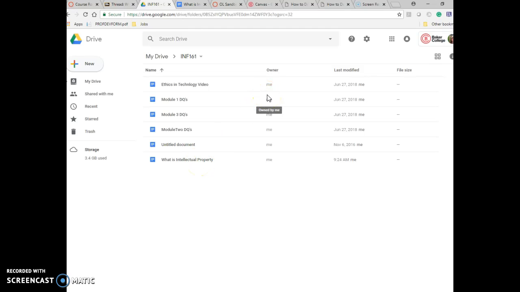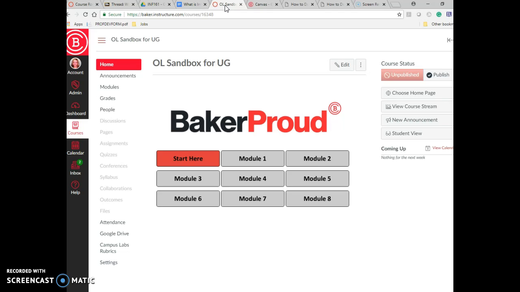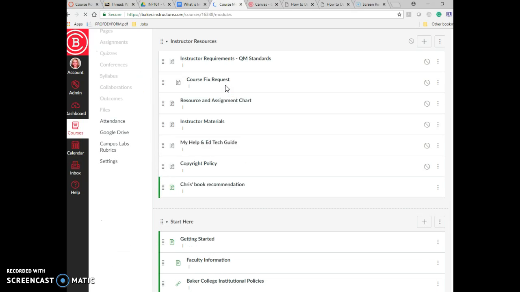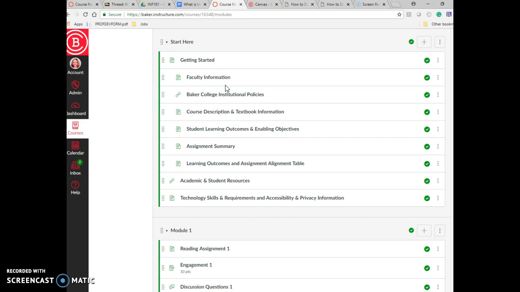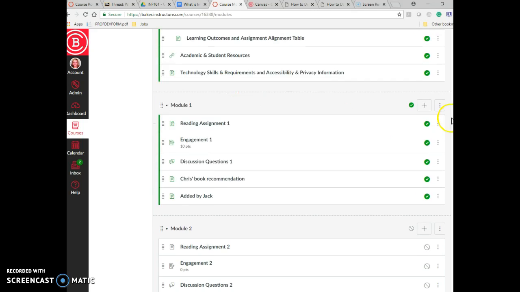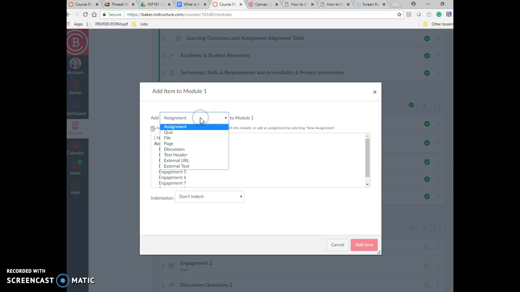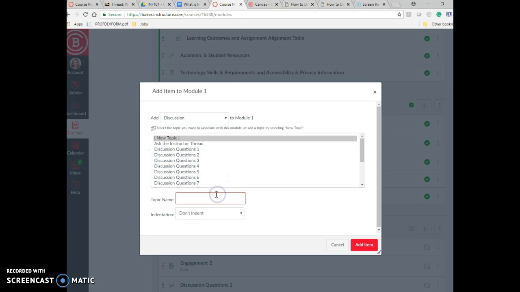So the reason I'm doing this, making each one a separate document, is that Canvas has Google integration. So here's a Canvas class. What I'm going to do is I'm going to go to my modules, and maybe I want to put that intellectual property in Module 1. So I'm going to go over here to this plus button and click that, go to the drop-down menu and go down to Discussion. I'm going to click New Topic, and I'm going to say, what is intellectual property?